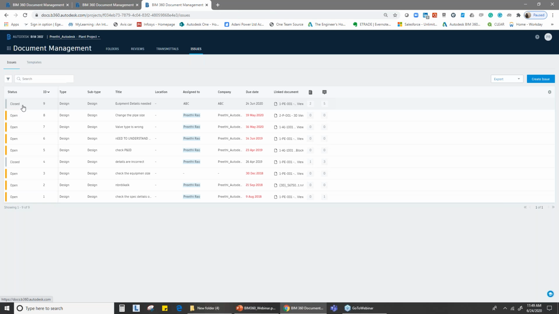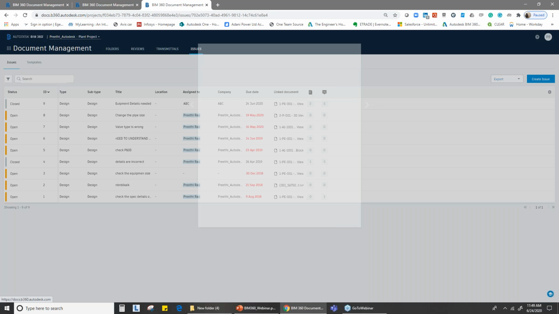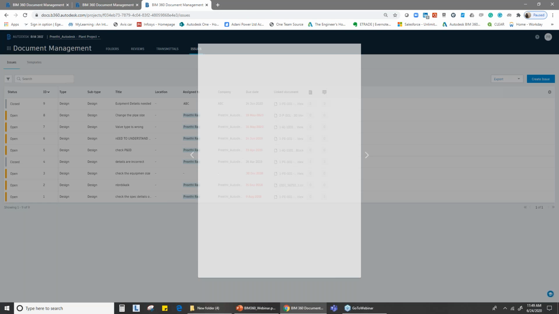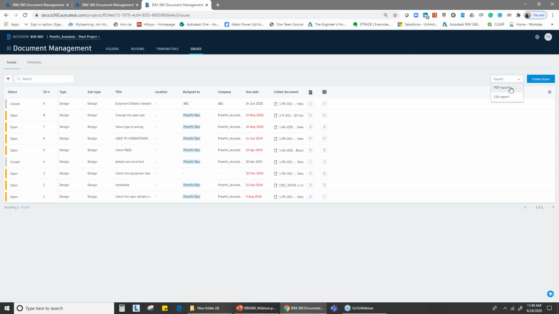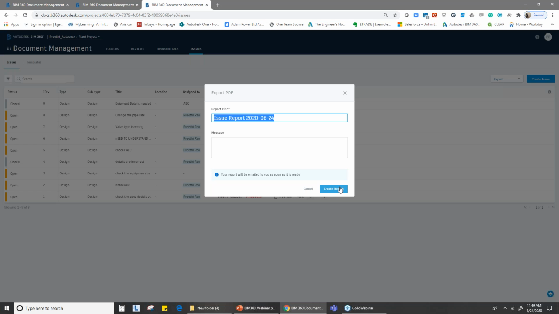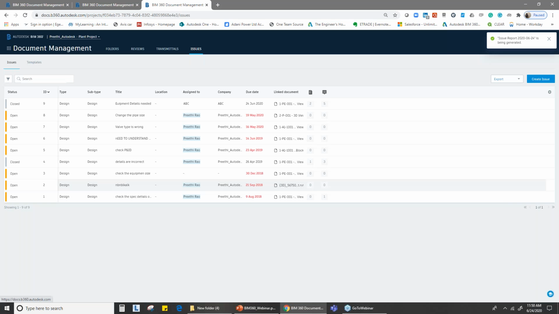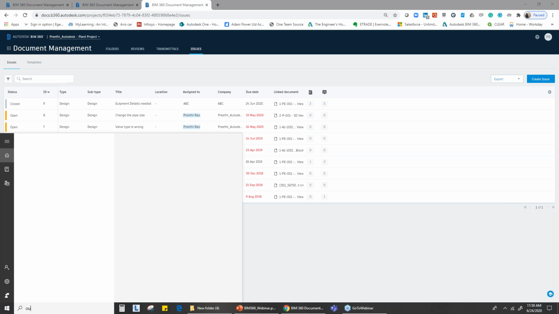And for example, as a design head, you want to extract a quick report. So I say I want to generate a PDF report. I could select a single issue and do it, or I can create a report for the whole of the project. So this is how I could do it. Now this is one way of doing it. I can also do a custom scheduling of the report. Now once the report is generated, I'll get an email in my inbox.